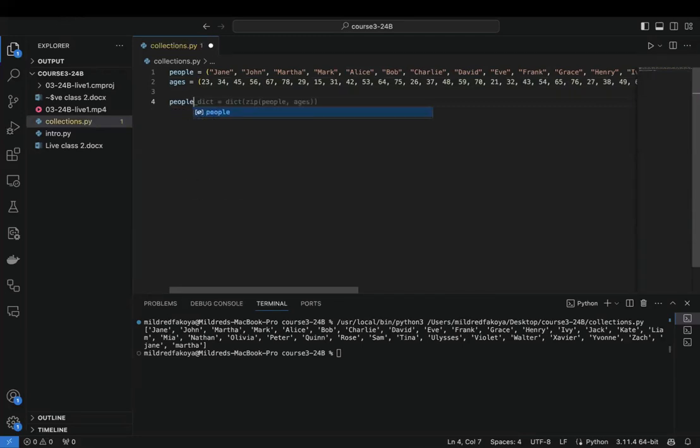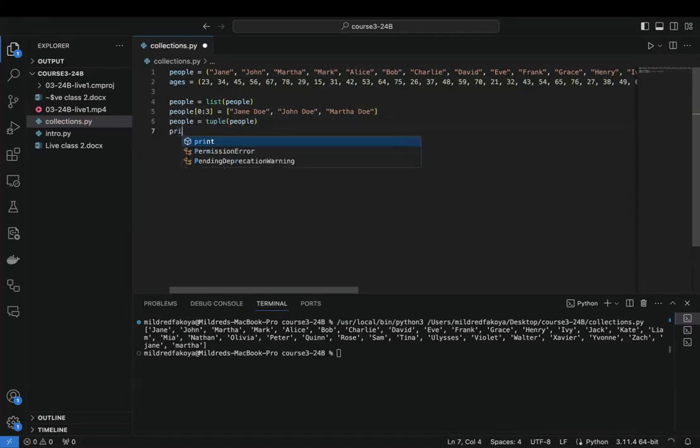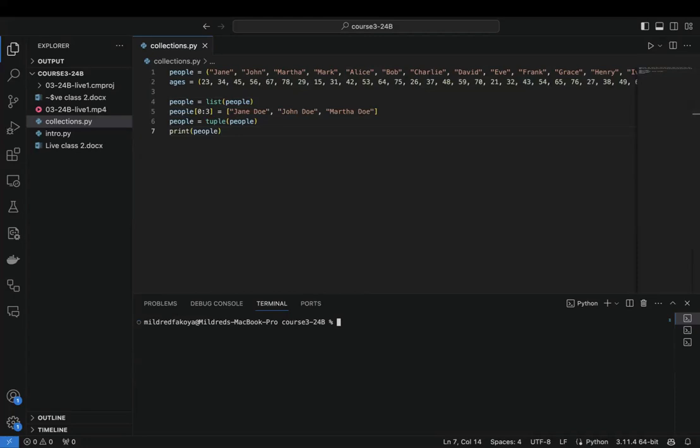So we'll say people is equal to list people. And then we want to say people from the range of 0 to 3, we want to change the items to be, let's add all their last names, something like that. And then we change it back to a tuple. People is equal to tuple people. And then when we print people, we have our tuple back. So this is the only workaround to changing items from a tuple.